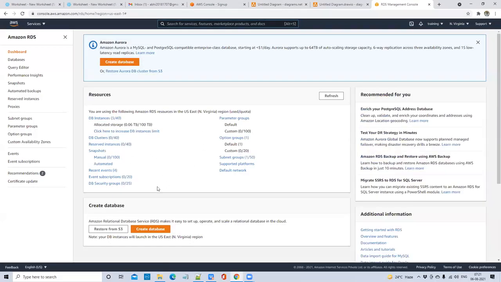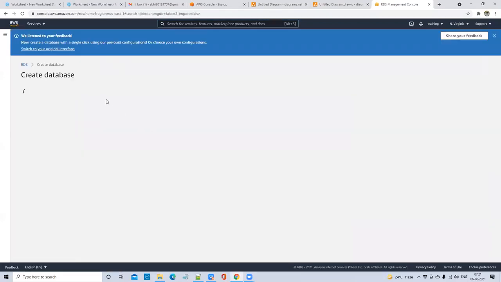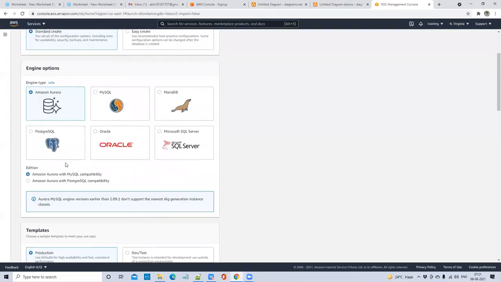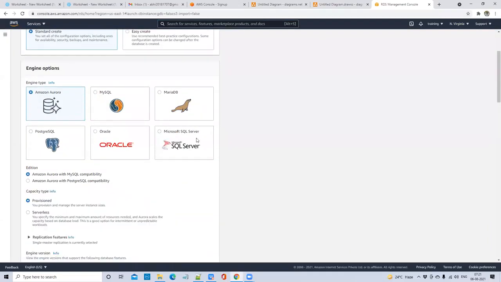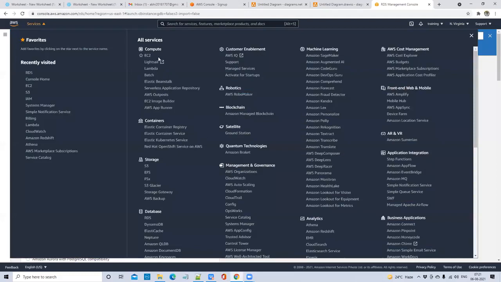They support a lot of OLTP databases in RDS. If I want to create something, just create database here. It will show you different databases that it supports. Within 5 to 10 minutes, you'll be able to spin up a new database. Like this, there are a lot of services. In compute, we have EC2. In storage, we have S3. In database, we have RDS.